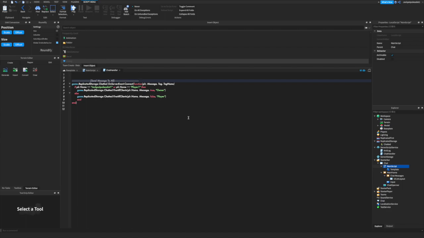And you put else game.ReplicatedStorage.Chatted:FireAllClients(player.Name, message, false).